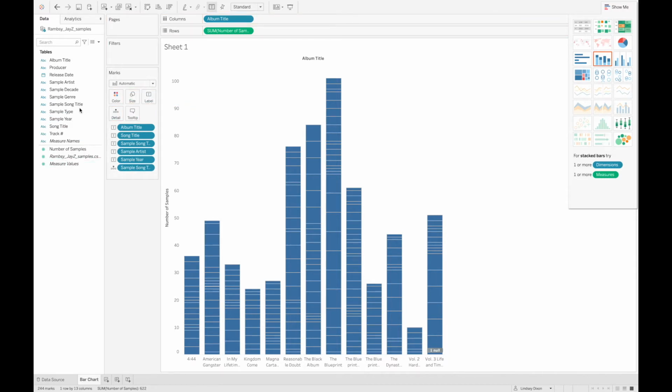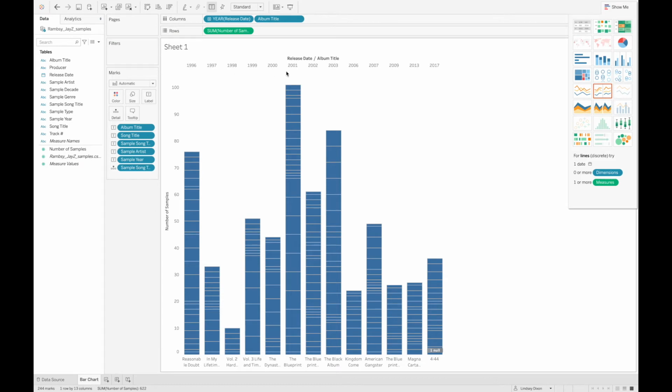And then you're going to drag release date from the dimensions menu and place it before album title in the columns header to arrange the albums by their release year. So now we see the albums by their year.